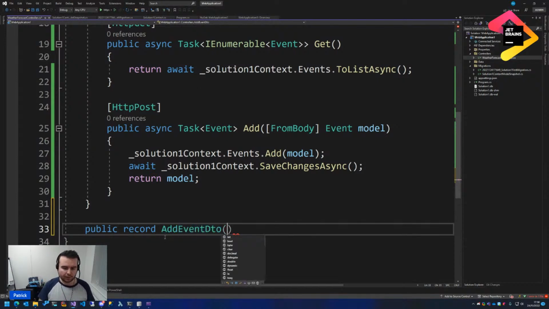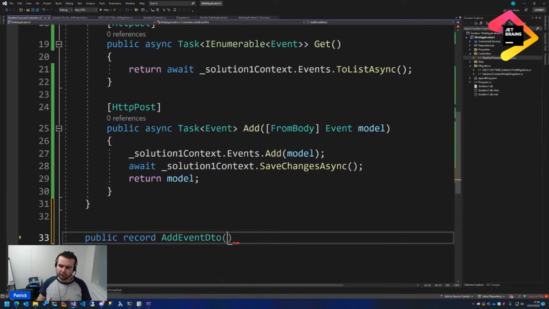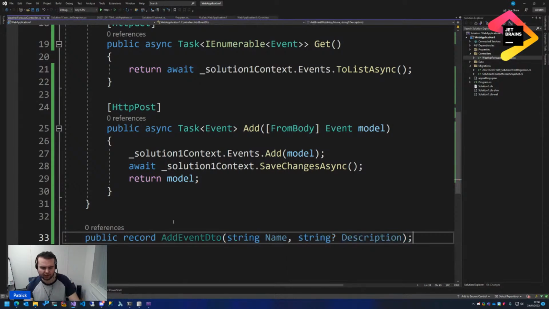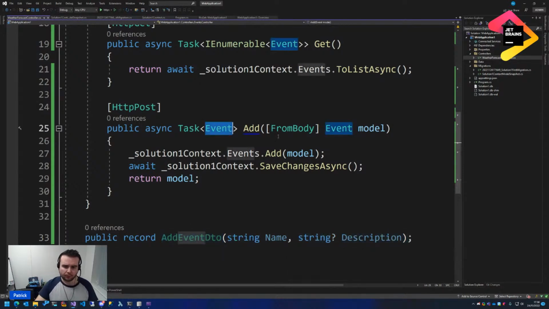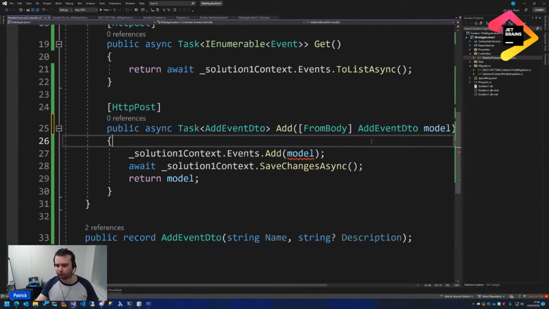Add event DTO. And now I have to make a decision about what I want from the consumer. Well, I want a name. I want probably a description. And that's it for now, I think. I don't need any more than that. So we're going to return that, and we also want them to post to us a model.